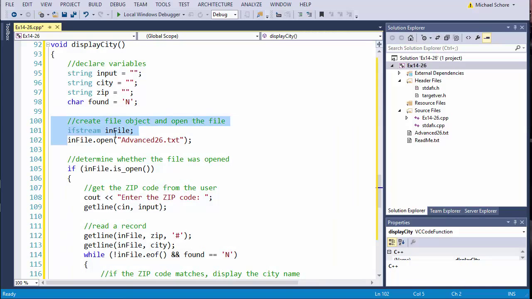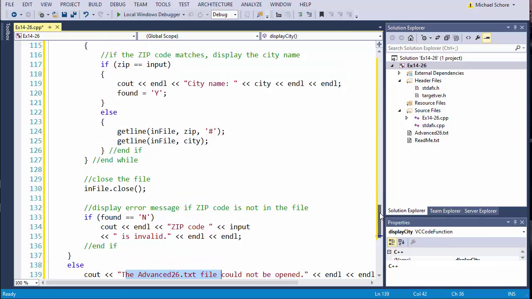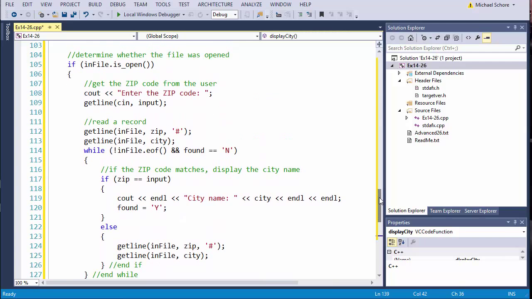We're going to create an input file stream this time, infile.open. And again, like I mentioned above, we're going to check to make sure that it opens properly. And again, if it doesn't open, then we need to give the user an error message. So we're going to go ahead and do this right now. Infile is open. We're going to ask the user to input a zip code, and then we're going to read records from our file.